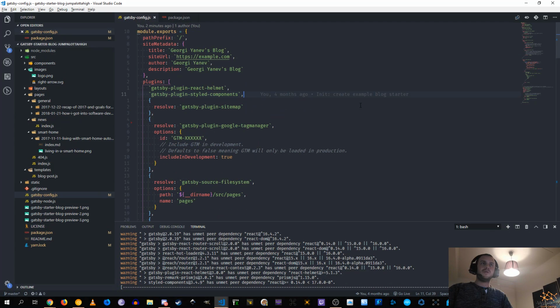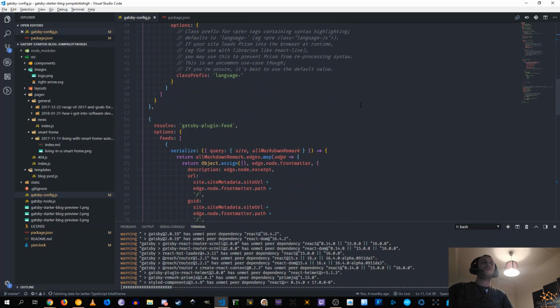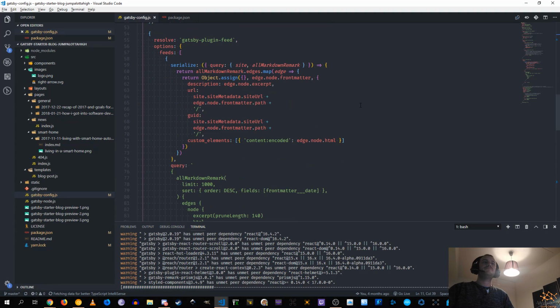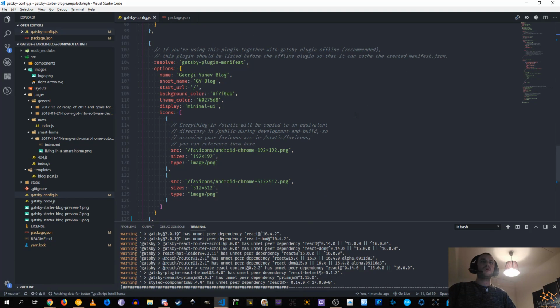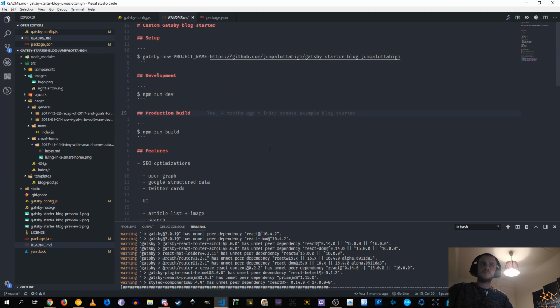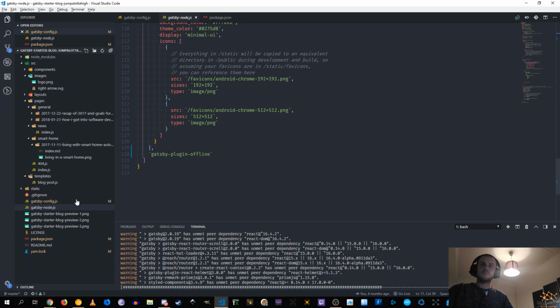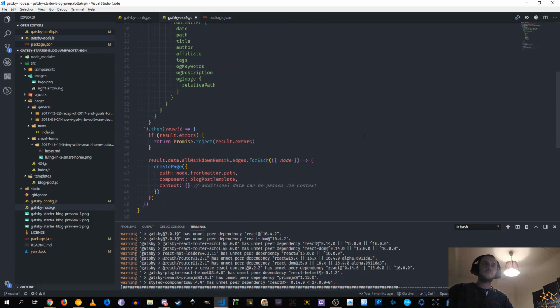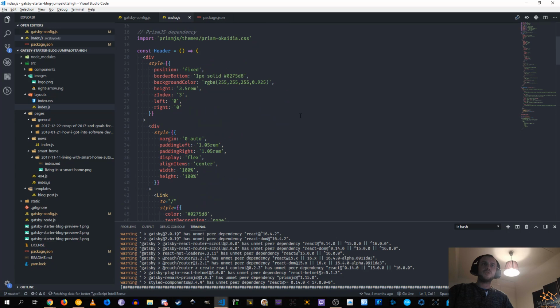Sitemap, React Helmet, styled components, yada yada yada. File system, transformers, plugin manifest and plugin offline. Looks good to me. The one place where we know we're gonna have a change.